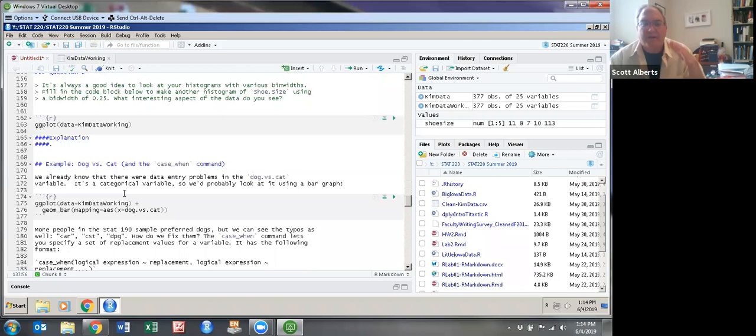All right, now I mentioned if-else. The similar command that's slightly different and slightly more powerful is called case when. And case when is just if-else for when you have a whole bunch of situations.